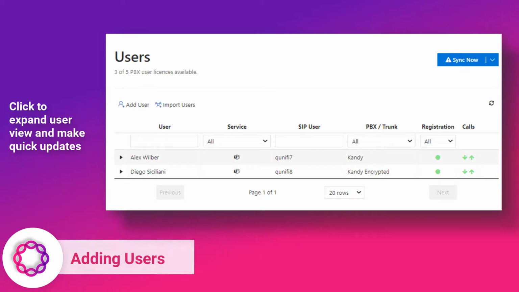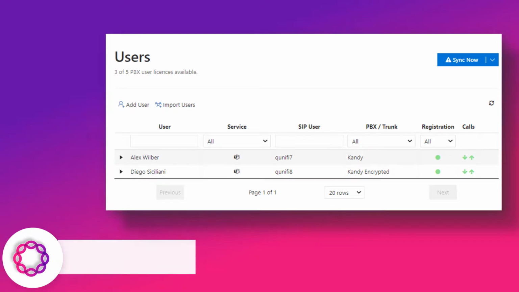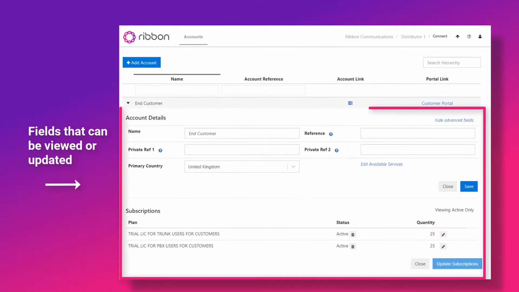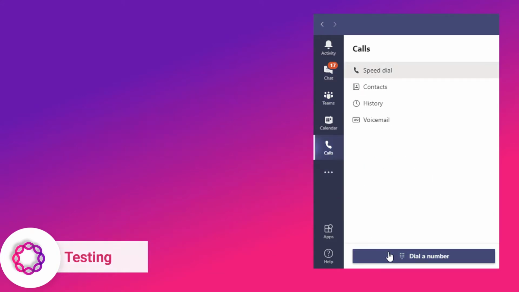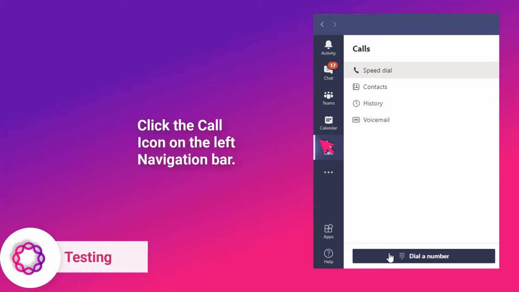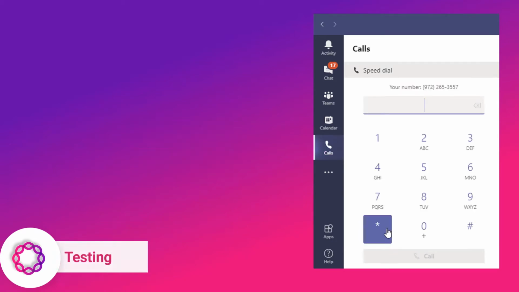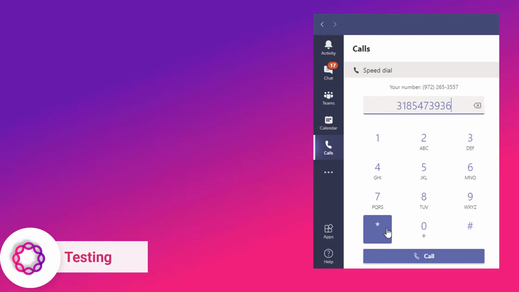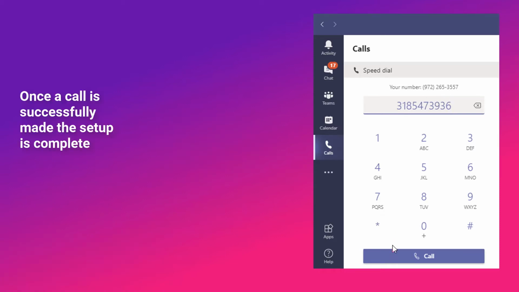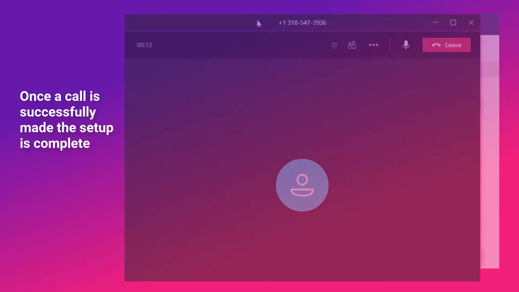You can also make updates to existing users from this page by clicking the Expand arrow. From here, you can edit available services and adjust subscriptions as necessary. Once you have completed the setup, users should see a call icon on their Microsoft Teams left navigation bar. To access the dial pad, they must click the call icon. To place a call, enter the phone number and click the call button. Once calls are successfully made, testing is complete.